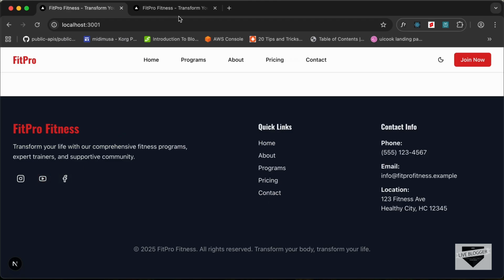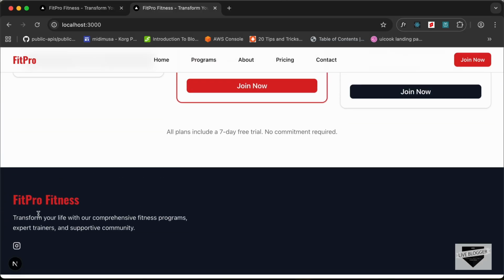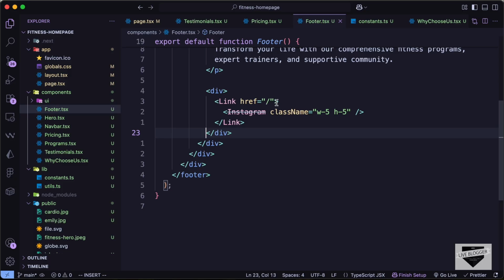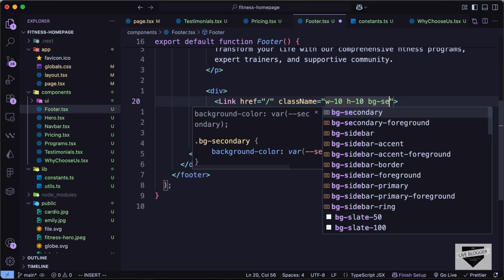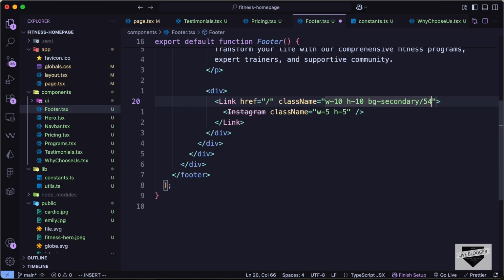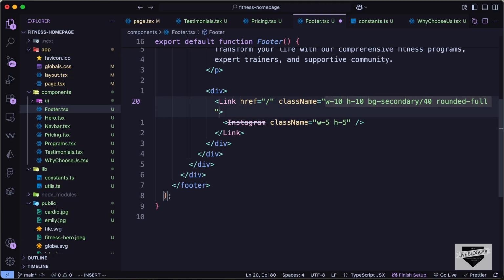So now if you go back here, we can see that we have the icon displayed over here. Now for the link also, let's add some classes. So let's type class name and let's type width of 10, height of 10, bg secondary 40 for the opacity, rounded full for rounded corners. And let's set the display to flex, items center, and justify center so that it is centered vertically and horizontally. And when you hover over this, we need to set the bg to primary.